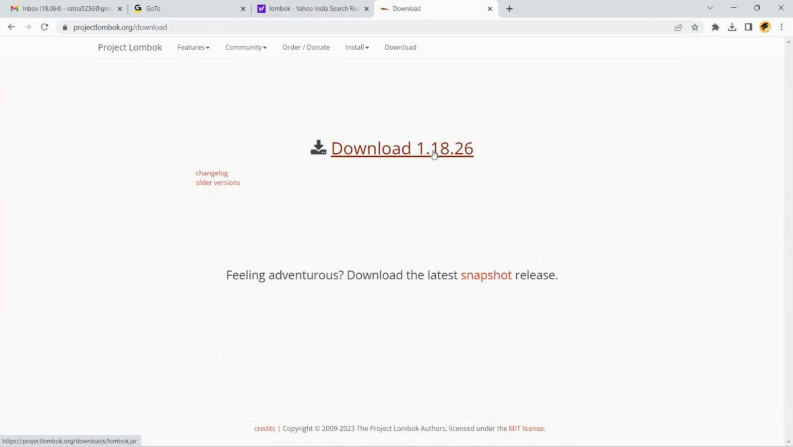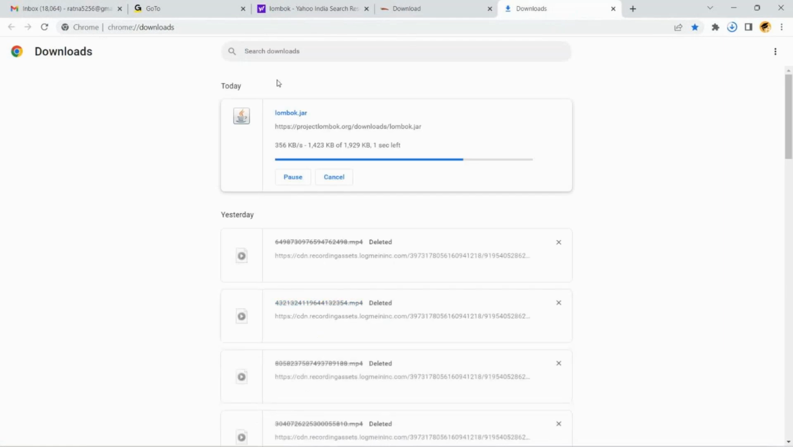This is a jar file, guys. If you click on this one, it's about 1 MB, not even 1 MB, a very small file, guys. It is downloaded. This is the Lombok jar. Lombok jar is ready.